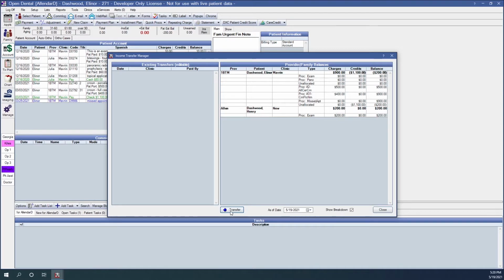Another useful feature in this window, if you've had a conversion to Open Dental from a different software and need to do an income transfer for past activity before you transferred to Open Dental, you can also use the filter for an As Of date for the date of your conversion or the last date that your patients had a $0 balance and be able to clean up past history on the account, especially for providers that may no longer be at your practice.